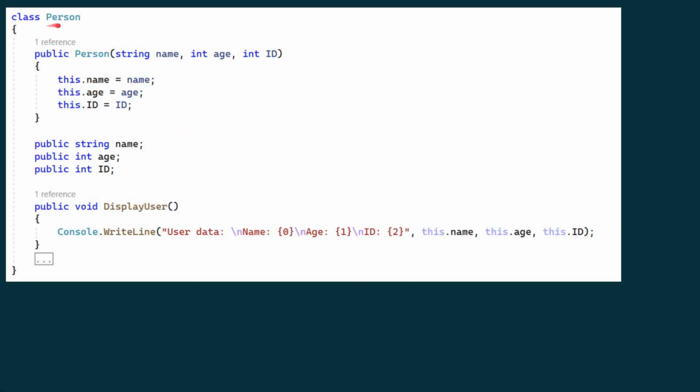Here we have the class Person. It has a constructor. You can provide an initial value when you create an object from this. You can give the name of the person, age, and ID. And here we have public attributes, name, age, ID, and a public method, DisplayUser.